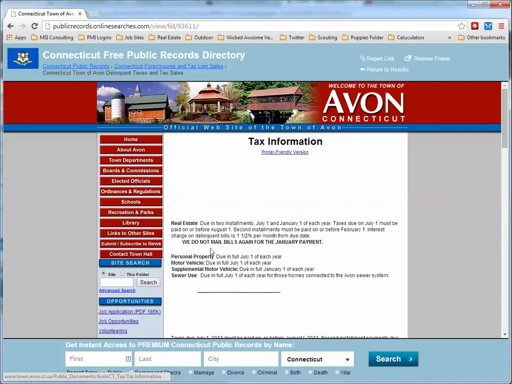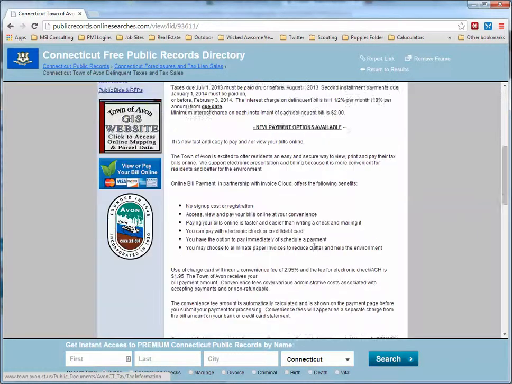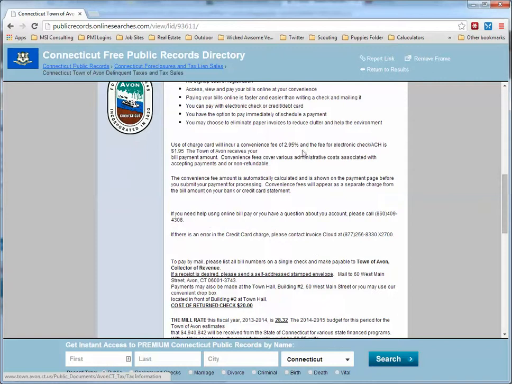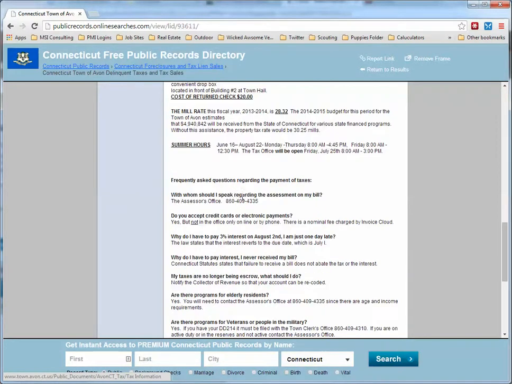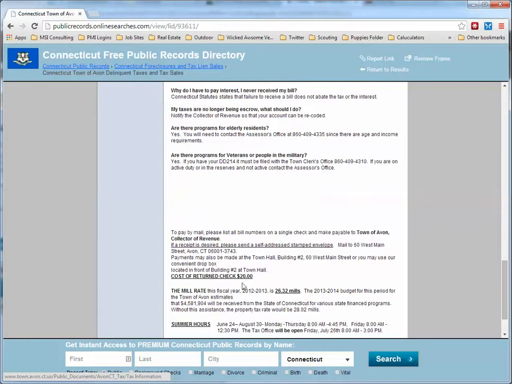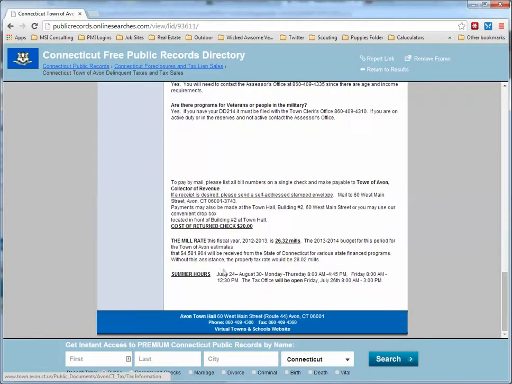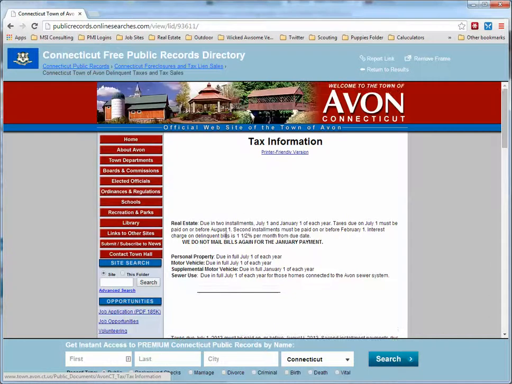So the real estate is due in 2 installments. Online bill pay. Use of a charge card will incur a fee. Why do I have to pay 3% on August 2nd? Are there programs for people? Great. So what we're looking for is something along the lines of helping us figure out where the tax sale list is.